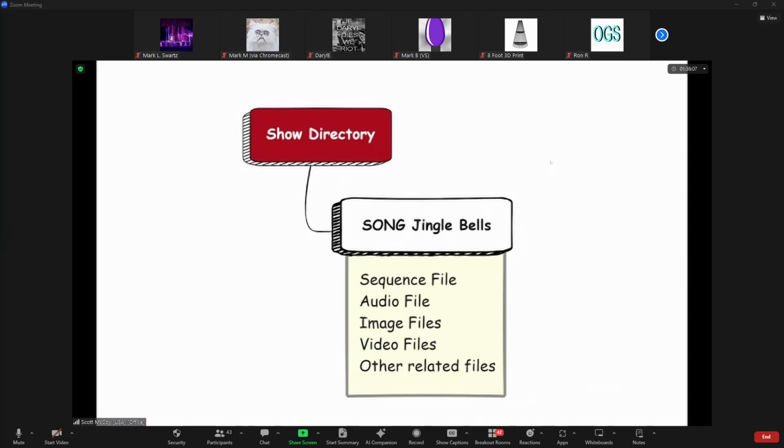Now, this is what's different from the first relationship or relational database style. Instead of pointing everything to a media folder or an audio folder or an images folder that holds all your images, this has all the files that are related to this sequence. So it's going to be the sequence file itself, the actual audio file, any image files or video files that you're using for that sequence, and then other related files.